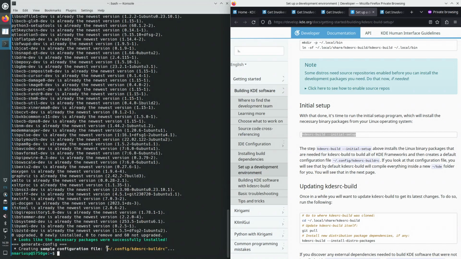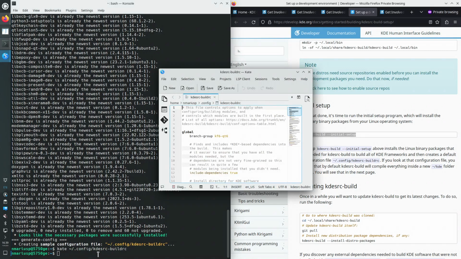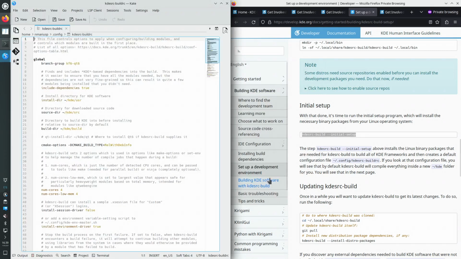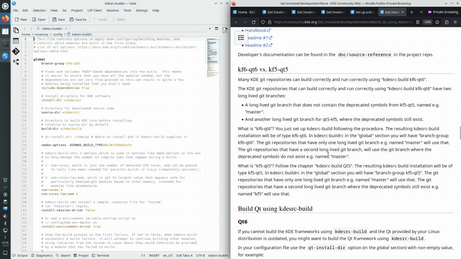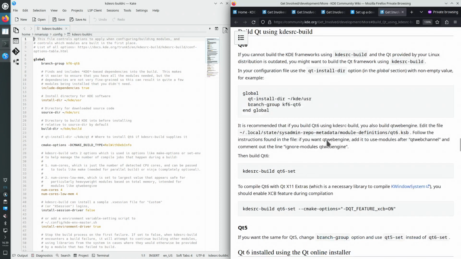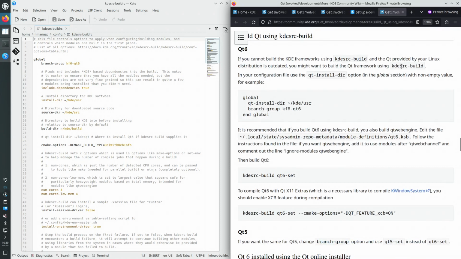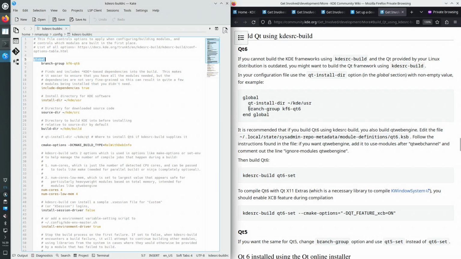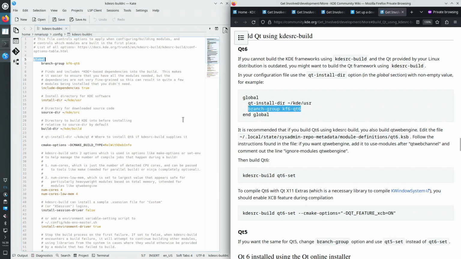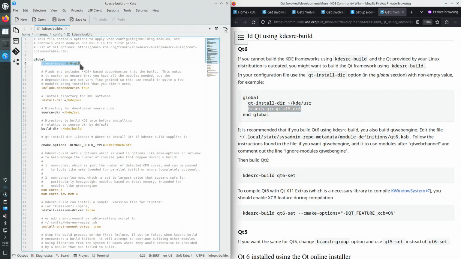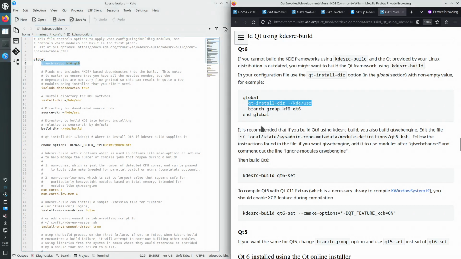Okay. Next up, the configuration file has been created. Let's look at it and change it a bit because we want to build Qt6. Back to the page where it says how to build Qt6. It says that in kdesrc-buildrc there should be a global section. There is such a thing. There should be a branch group kf6-qt6. Here it is. And the Qt install directory should be uncommented.